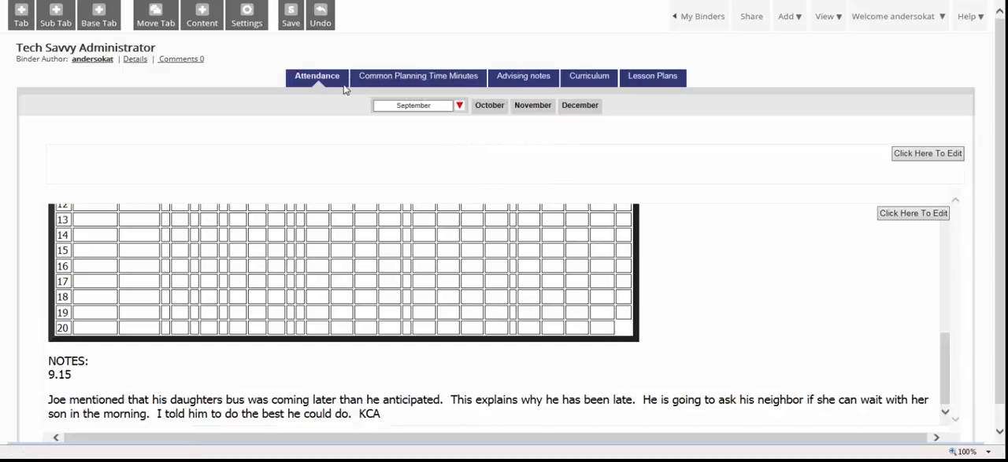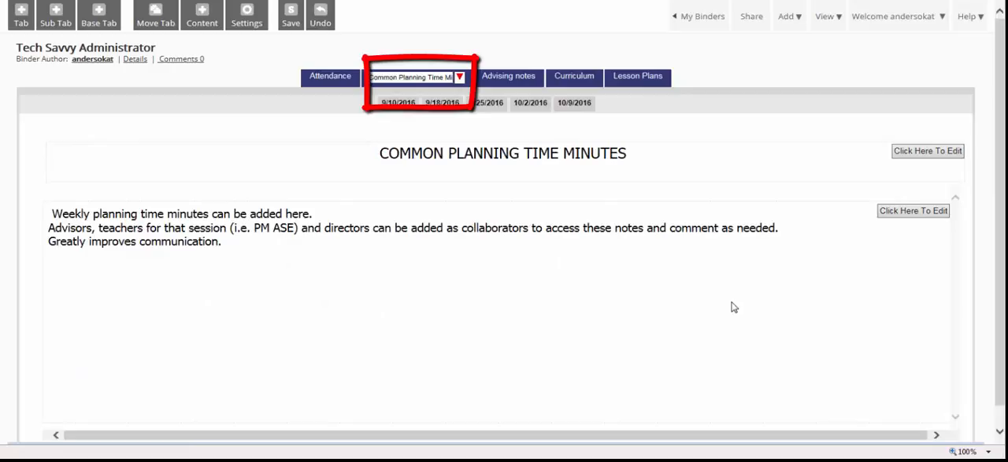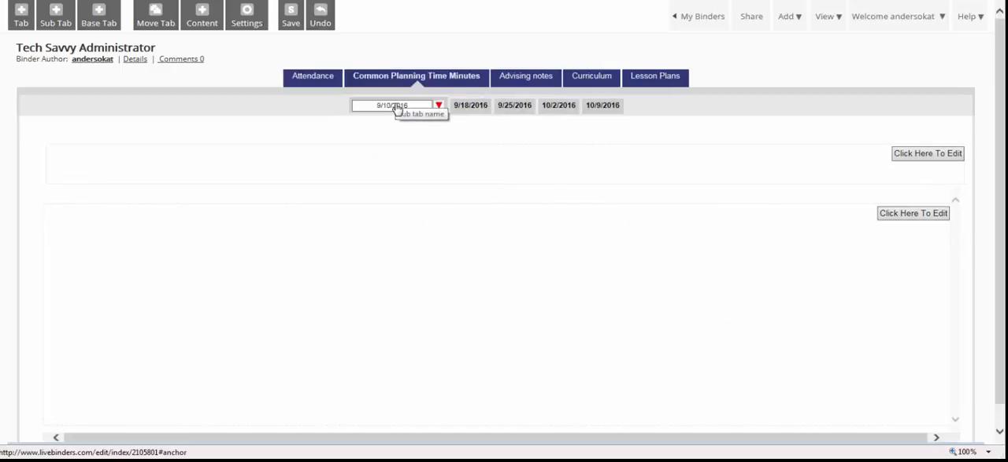If you look back up here to the main headings and these dark blue tabs, you'll also see mandatory common planning time minutes. These meetings were held each week between the teachers, and the meetings could be easily documented here. Each week, a teacher would volunteer to take notes and would often write up the notes during the course of the meeting. Again, anyone allowed access could easily pop into the notes and see what was happening. This prompted face-to-face discussions and often staff meeting topics as well.